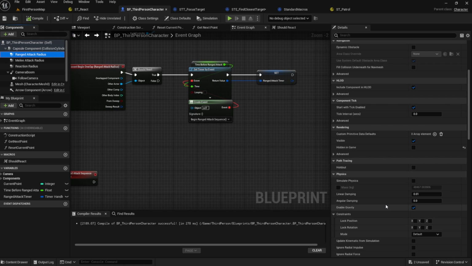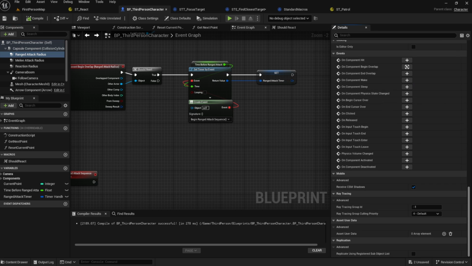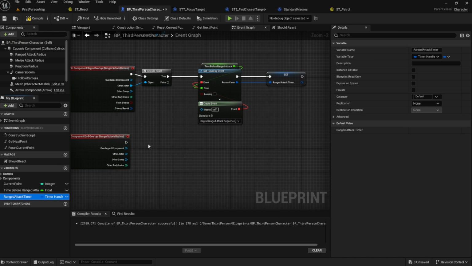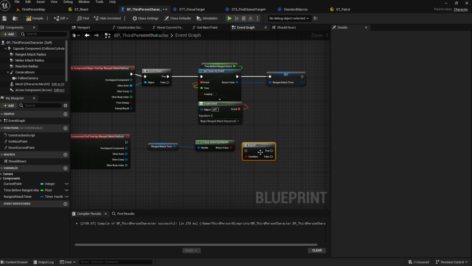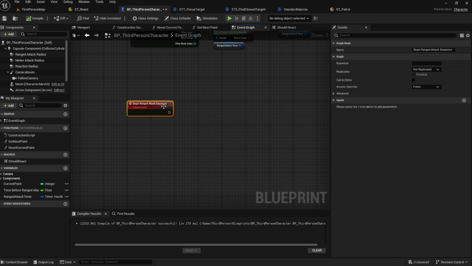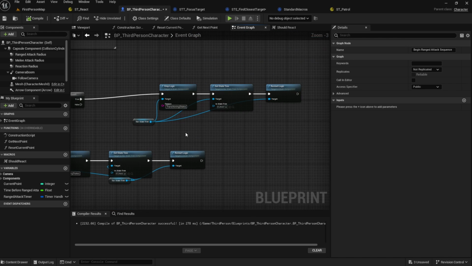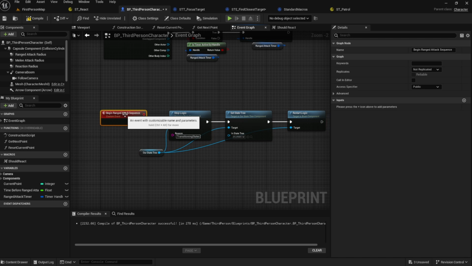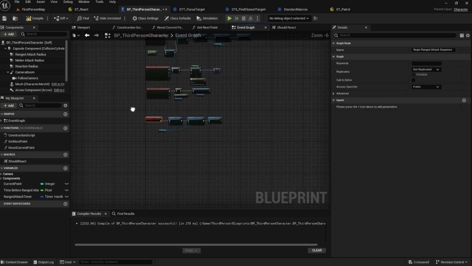And in our ranged attack radius, when we end the overlap, we'll see if this timer is still active. If this is active, we would like to clear and invalidate this timer. And in this function, basically all we're going to do is this right here. Stop the logic, set the state tree, and restart the logic. Our state tree is going to handle the ranged attack.